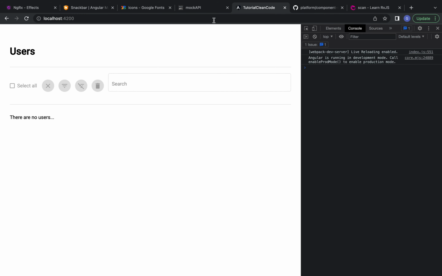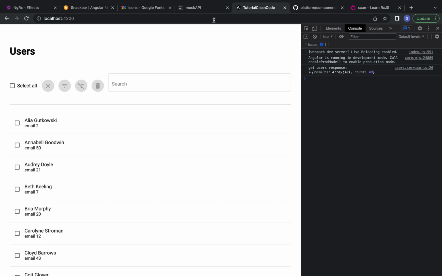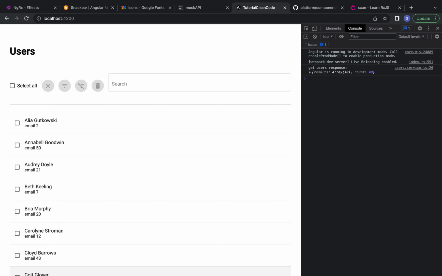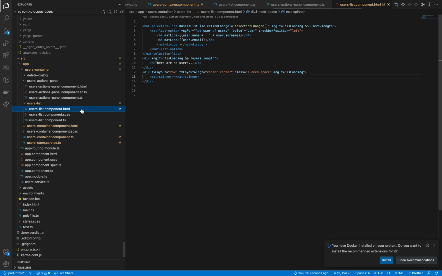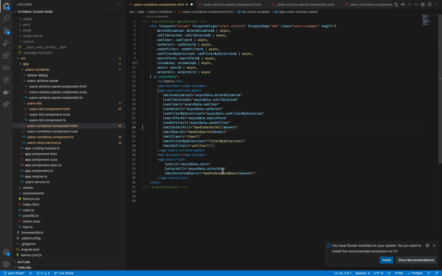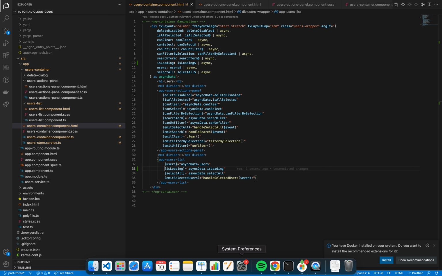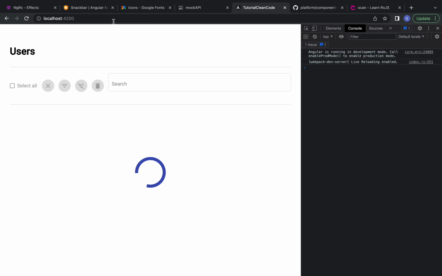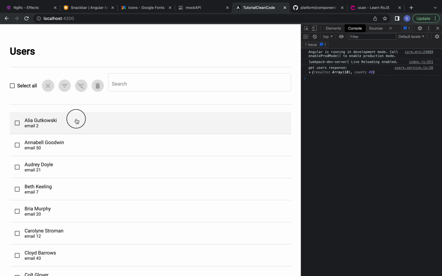Let's see. Moment of truth. Oh, there are no users. I think I didn't link properly the is loading here. Yes, it's loading. I put it in the wrong component. I put it in the action panel. It should be in the list. Okay. Right, sorry about that. There you go. Loading, fetching data, data fetched, and everything is working as before.